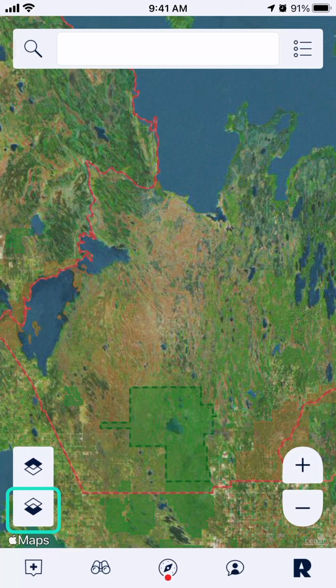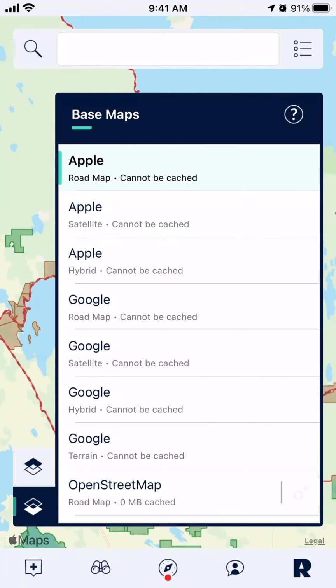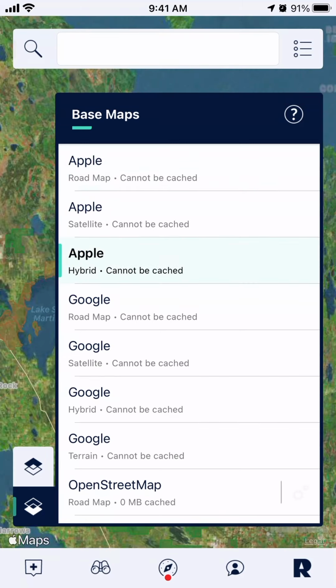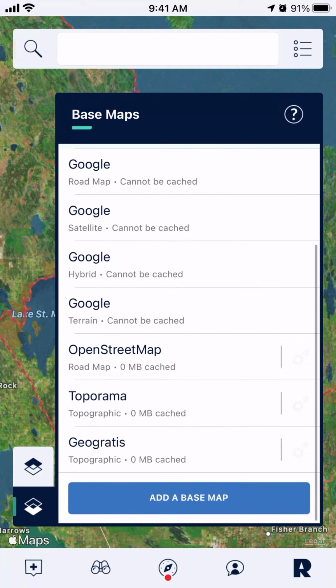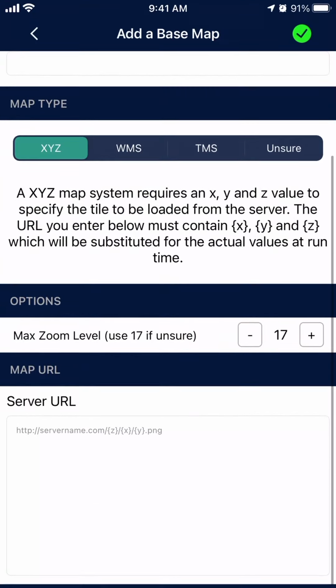The bottommost button is the Base Maps menu. From here you can choose the base map. You can choose between road, satellite, hybrid, and topographic maps. Note that some of the base maps are cacheable for offline use. From this menu you can also add your own base map by tapping the Add Base Map button at the bottom and entering a WMS or TMS map URL.